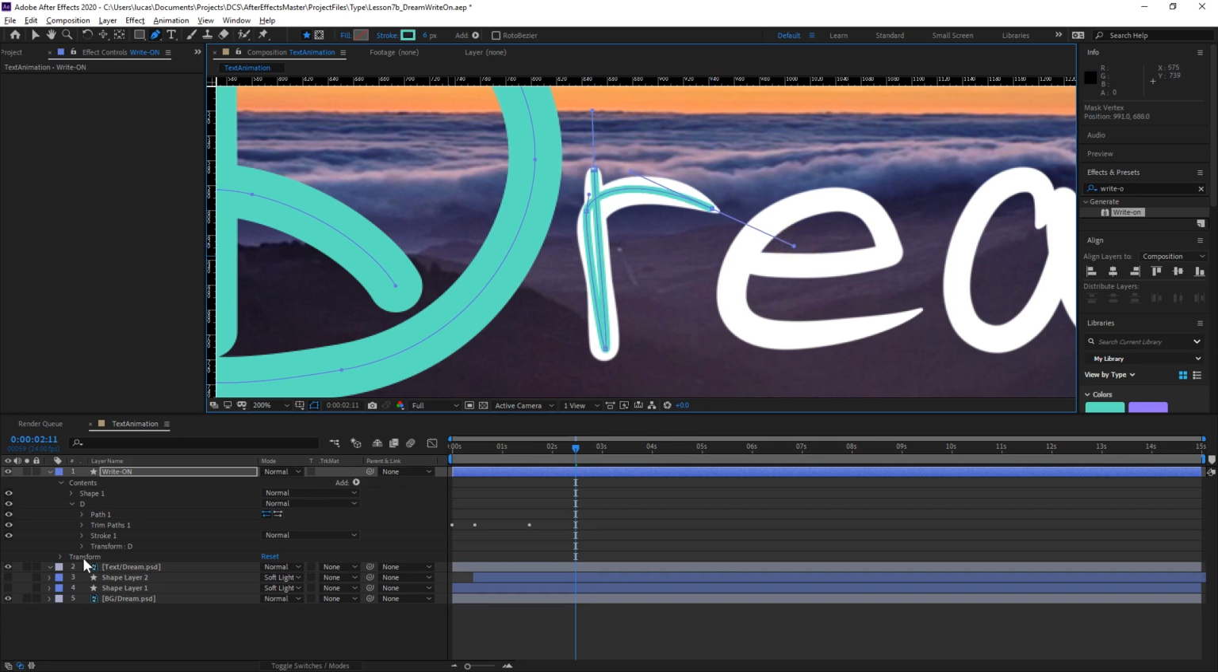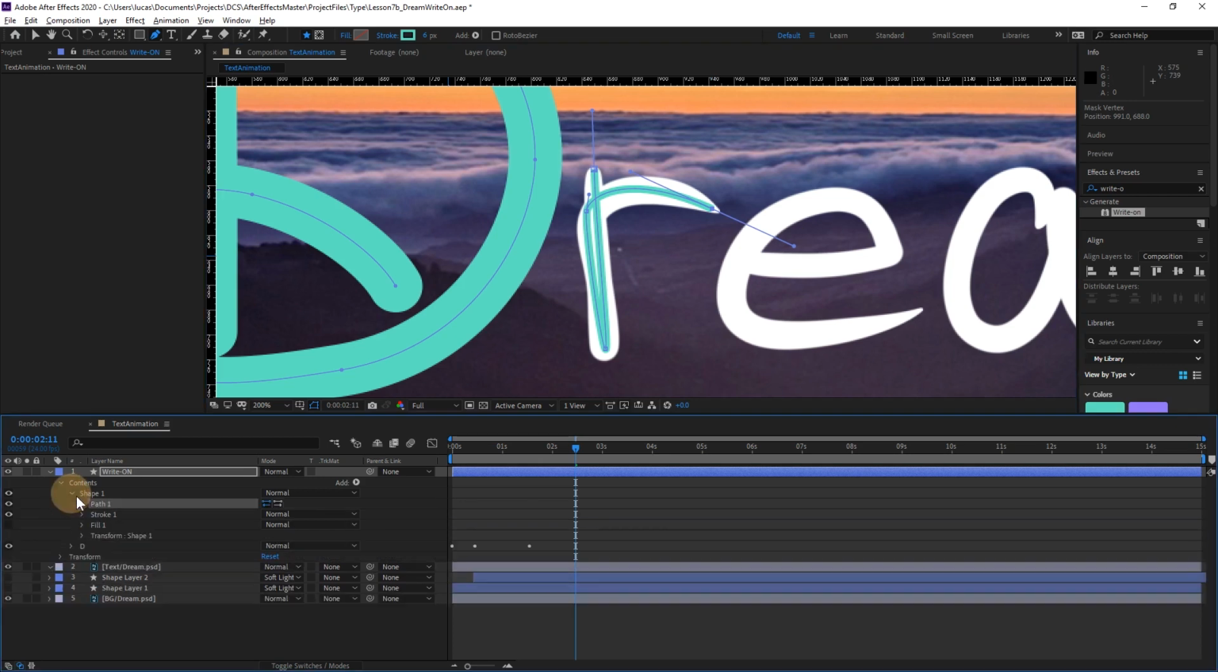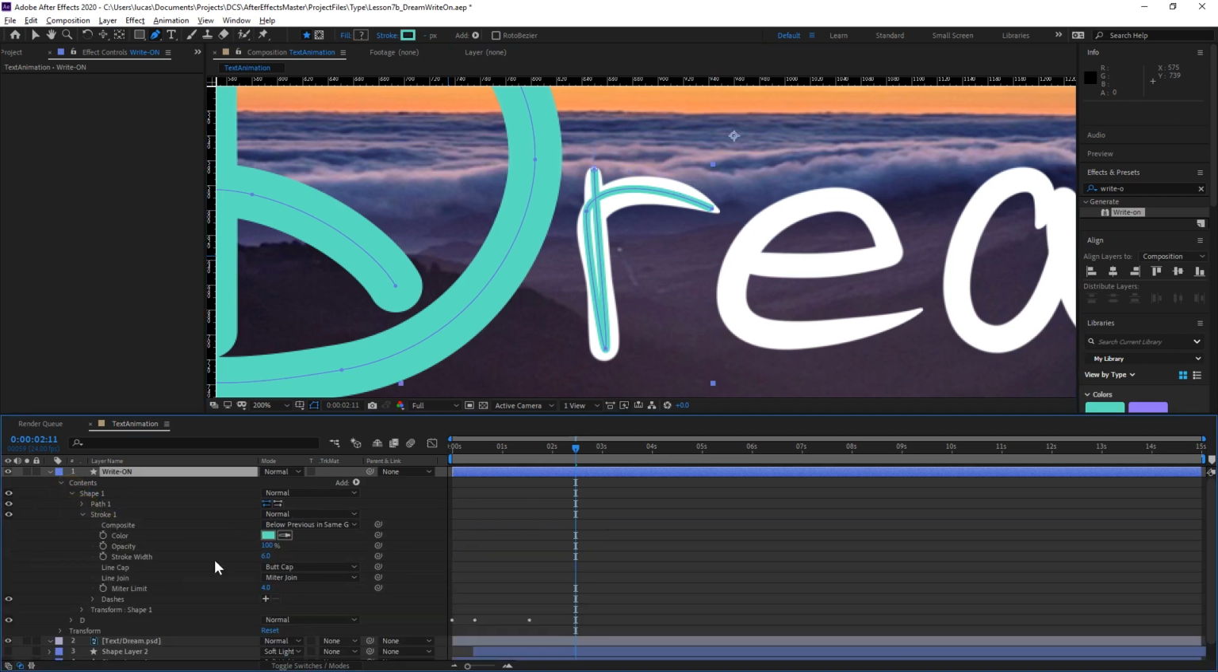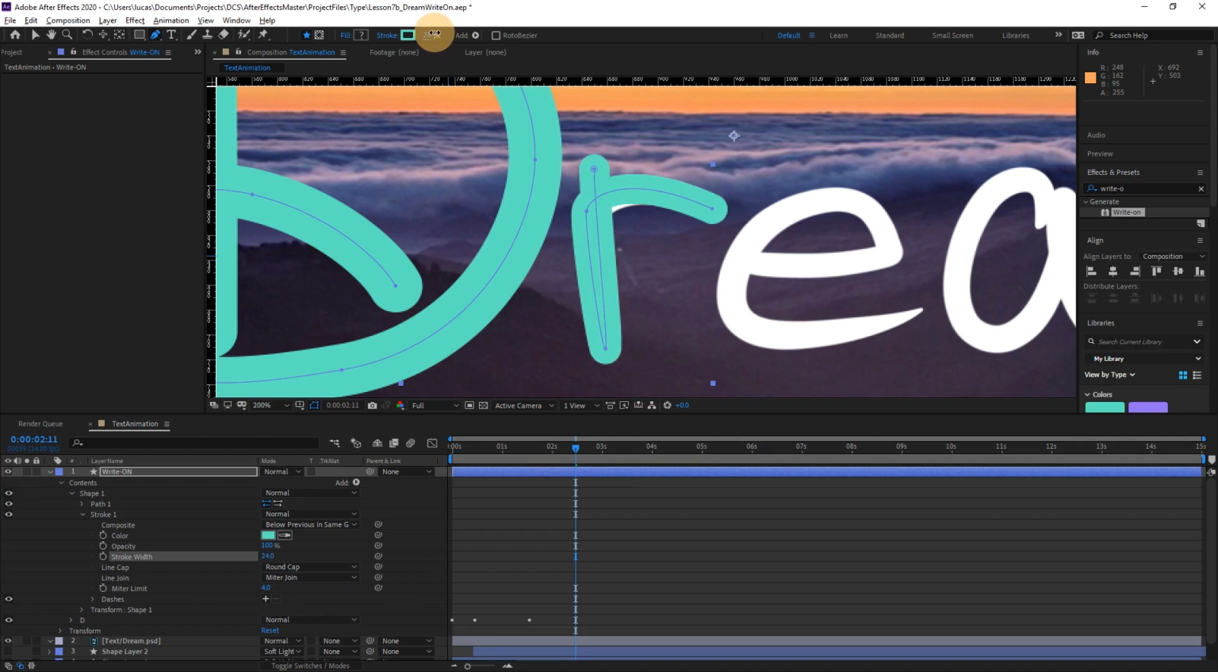So let's get rid of this butt cap again. Let's delete the fill because we don't need it. Go to the stroke, set a butt cap. We have a round cap. Let's increase the stroke so it covers everything. Let's move this down. And I might just have to increase the width of this just a little bit more.